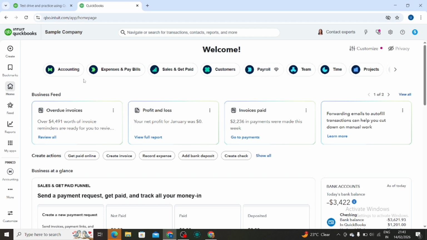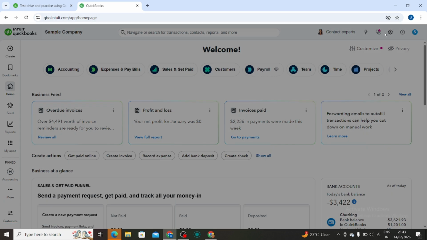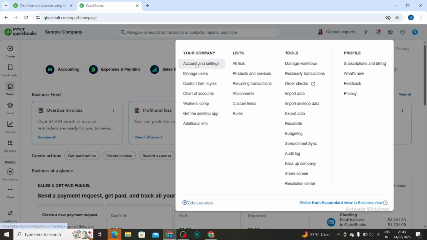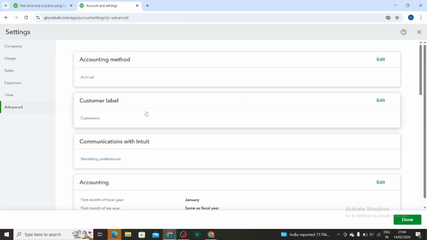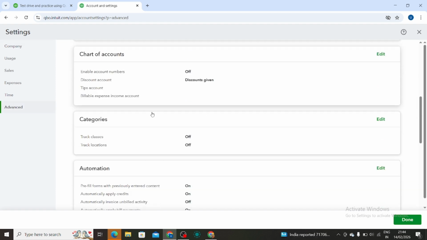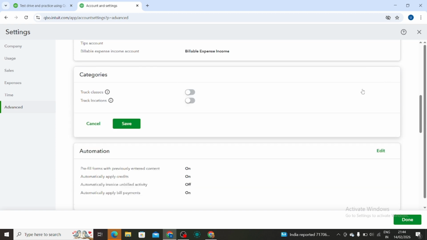Step 1. Turn on class tracking. Before you can use classes, you need to enable the feature. First, log into your QuickBooks Online account. Click on the Settings icon in the top right corner. Then select Account and Settings. From the left menu, click on Advanced. Scroll down until you see the Categories section. Find Track Classes and turn it on.